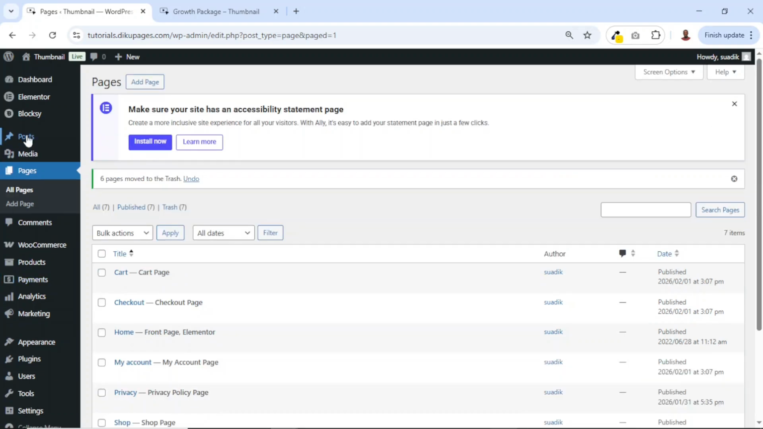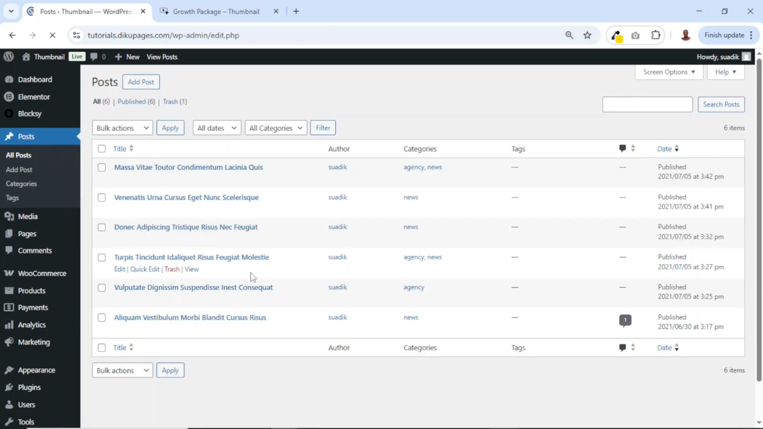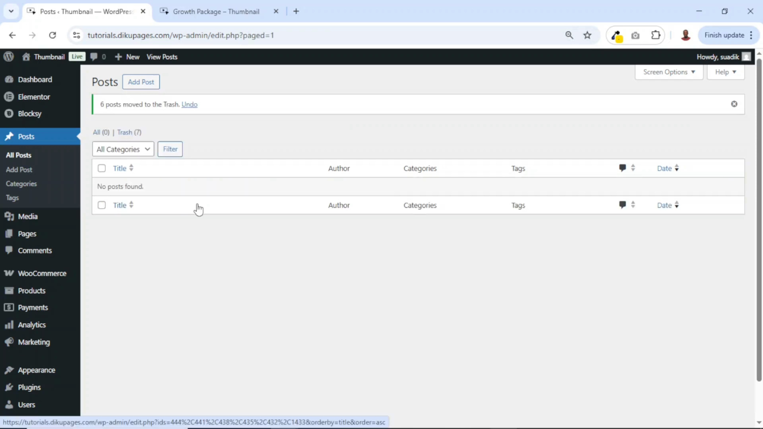What we can also do is go over to post. Remember, the template came with some blog posts. We don't need them. So I just go ahead and select all, move to trash, apply. Take note, you can equally go to the trash and empty it.